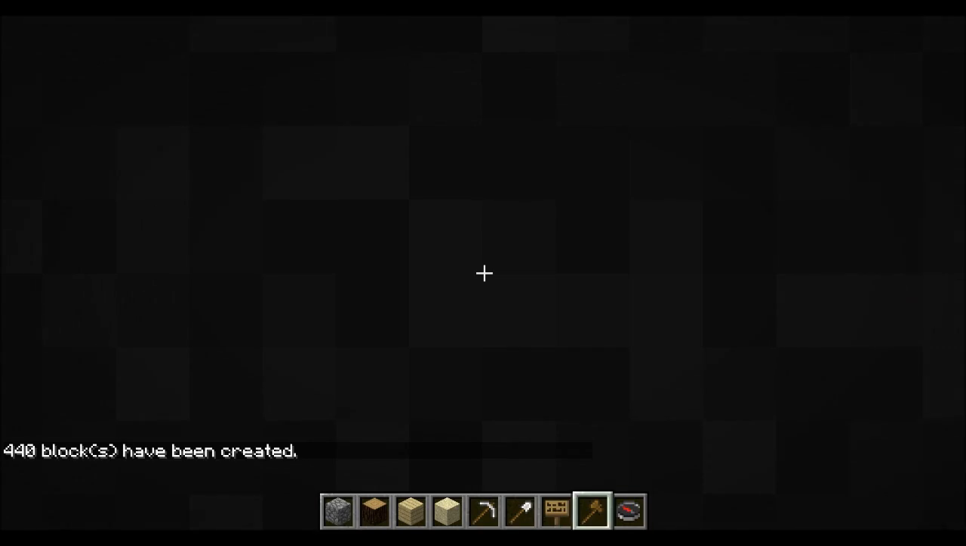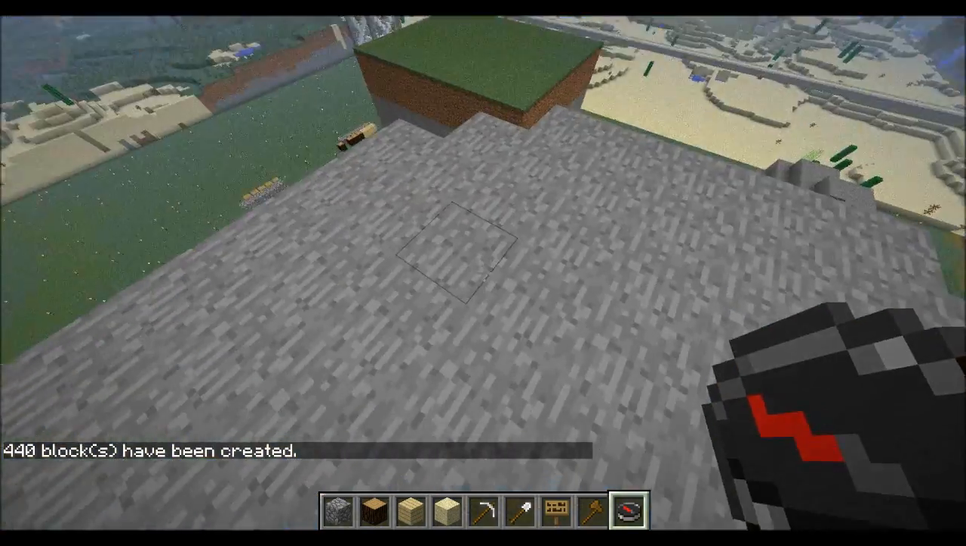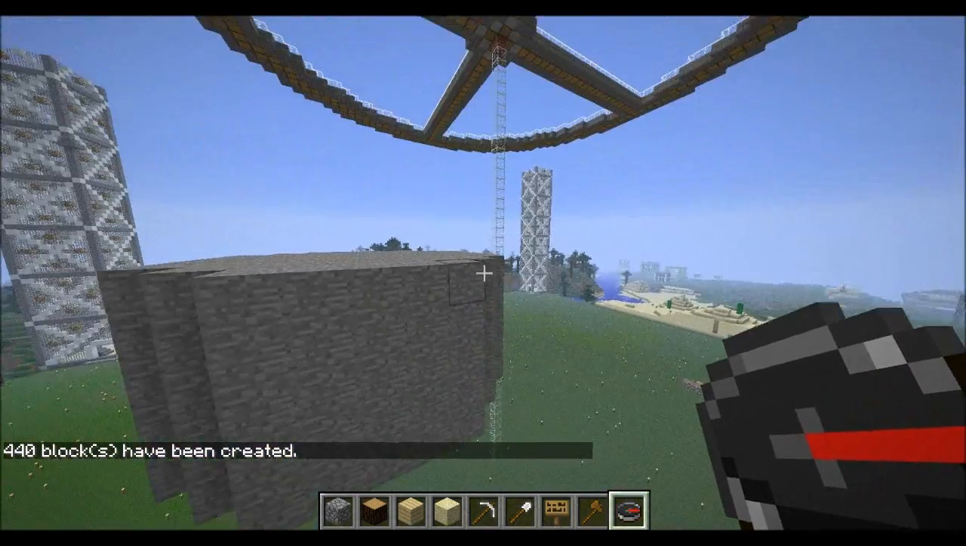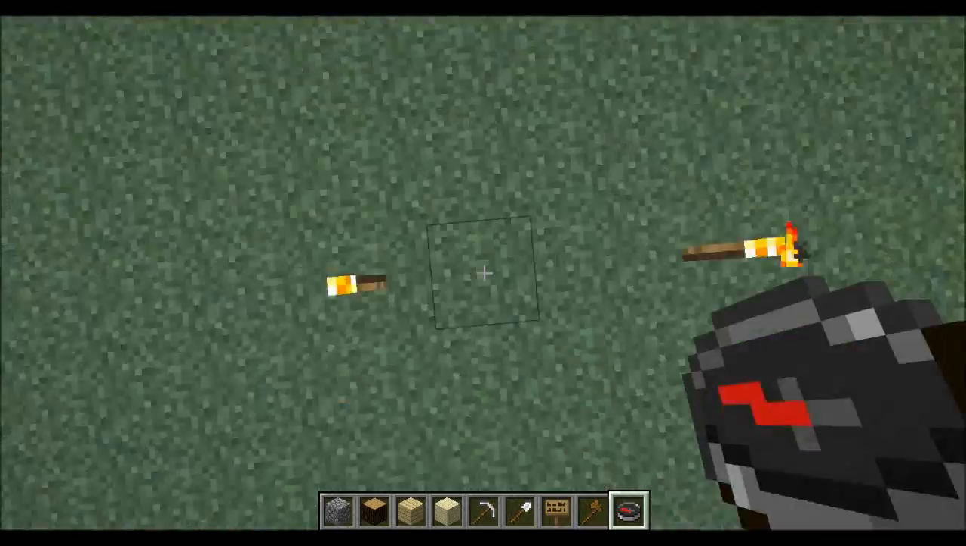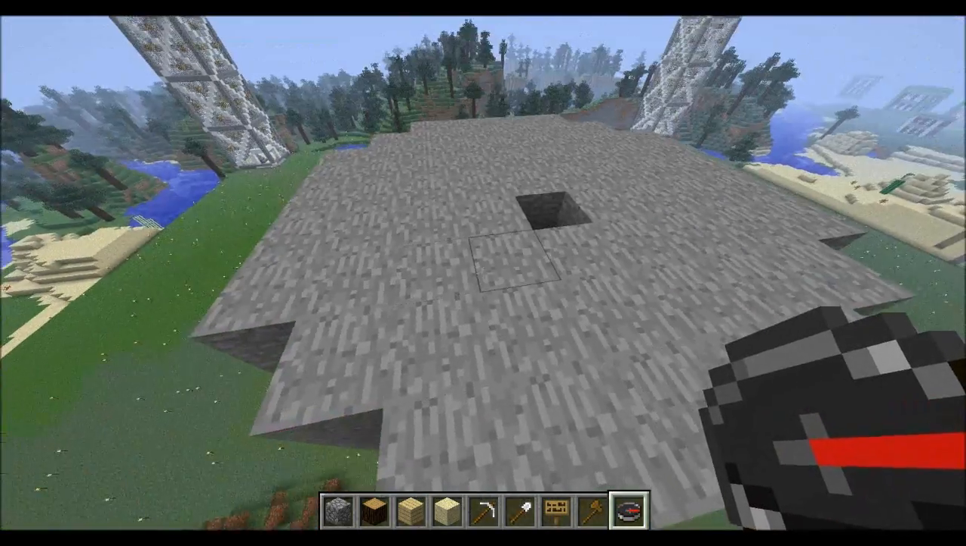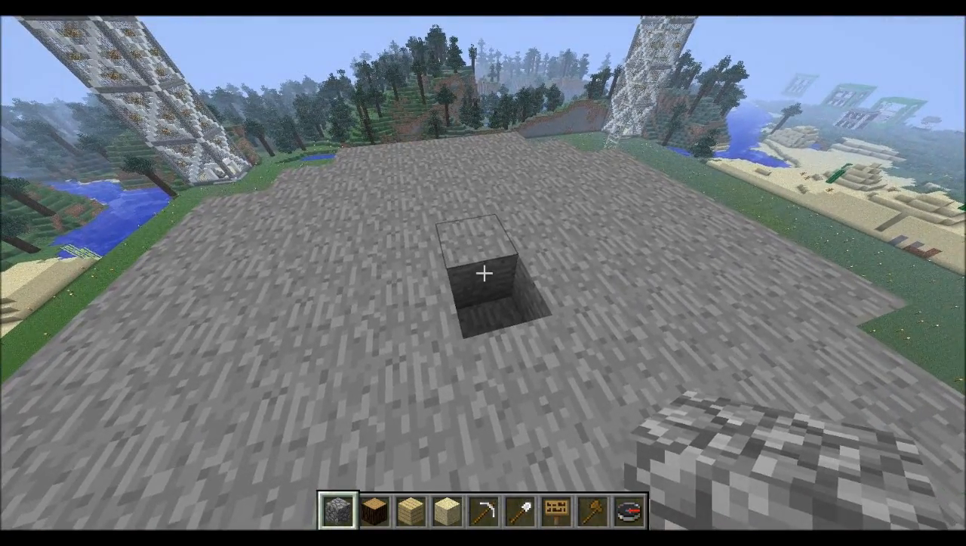I'm trapped in here, so let me use my compass to get out of here. I'm sure you've all seen people use compasses before. When you left click, you jump to a position. When you right click, you go through that. So that's an introduction to brushes.